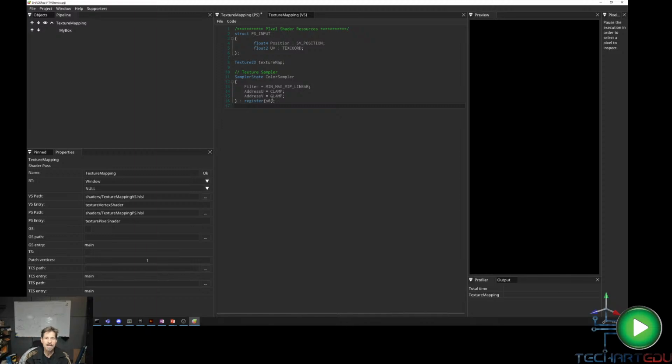Now notice that the filter, the address U, and the address V, we're going to leave that alone for now, and we're going to come back to that in just a little bit here. And I want to be a little bit thorough, and I'm going to add some comments to here. I'm going to call this our texture object. All right, we've got our texture object going.